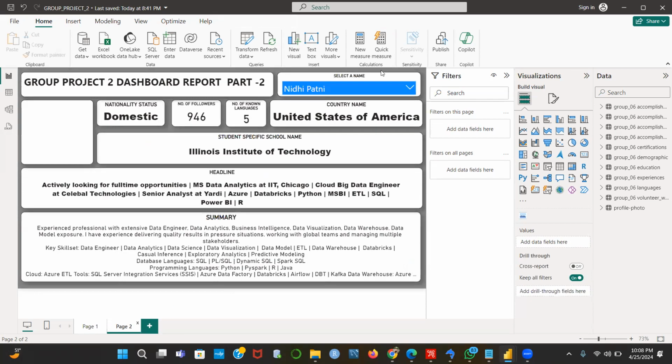Now going to the second page. This gives information on the individual profile. So right now we can see the profile name Nidhi Patni. This gives the nationality status as domestic. Her number of followers is 946. Her number of languages known is 5. This information is the same as what is mentioned in her actual LinkedIn profile.